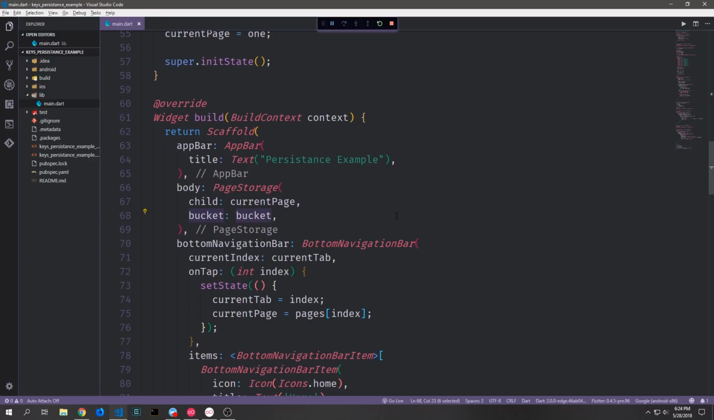This is very much like an inherited widget in that the bucket will now be exposed to any item that is down the widget tree from where we put the bucket. So both of our current pages and their respective widget trees will have access to this page storage bucket now.